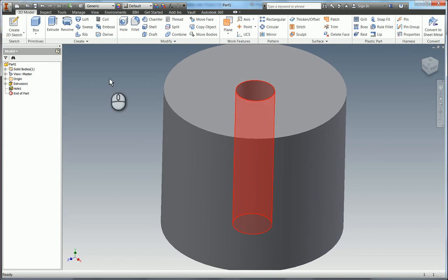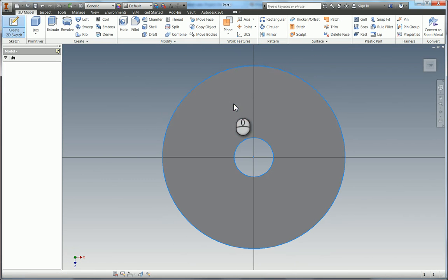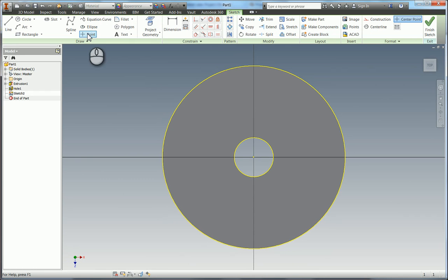The other way of using the hole tool is you can actually do it in combination with a sketch. So I'm going to press the hotkey S for sketch, and I'm going to start a new sketch on this top face just here. Now you've got points up here, which are always used if you want the point to be picked up in the 3D space. Go here and select a point.